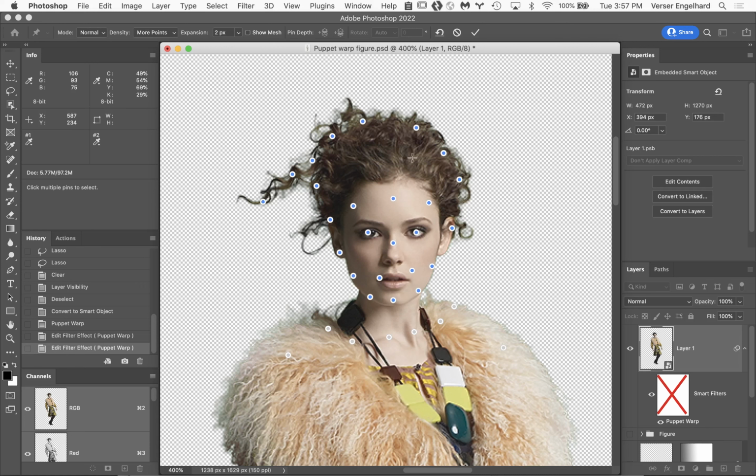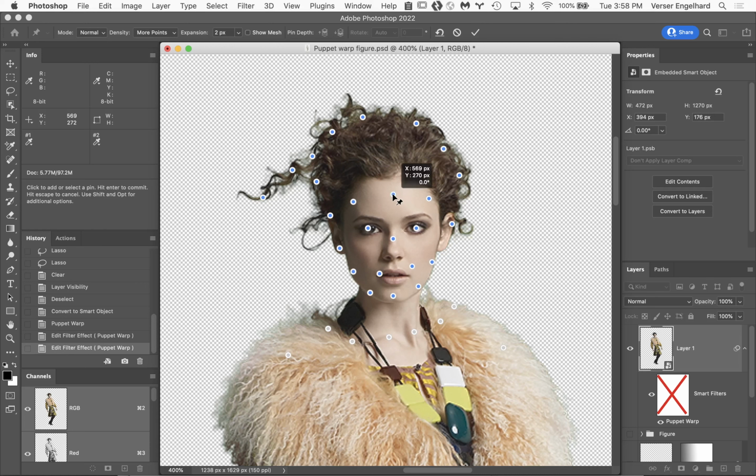And everybody is selected now. At this point, you can let go of the Shift key, and it doesn't matter which one you select. They will all do the same thing. I'm just going to select the one on her forehead. I'm going to click and drag up, and you can see that you are stretching her neck out.